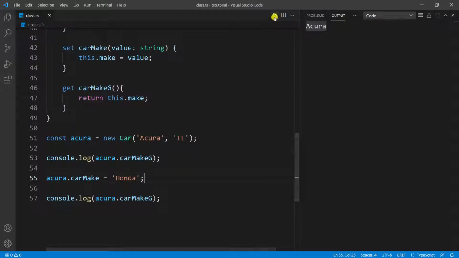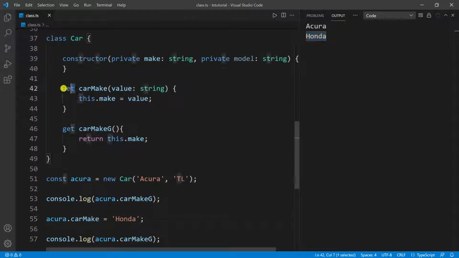So if I go ahead and save and run, you can see for the first log we get Acura, for the second one we get Honda. So this is how you can use getters and setters. You use the set keyword, you give it any name that you want. For the setter, you're always gonna take a value, so whatever they're gonna set the property on the class to, and then you're gonna use that value and then set it to whatever property that you wanna set it to.